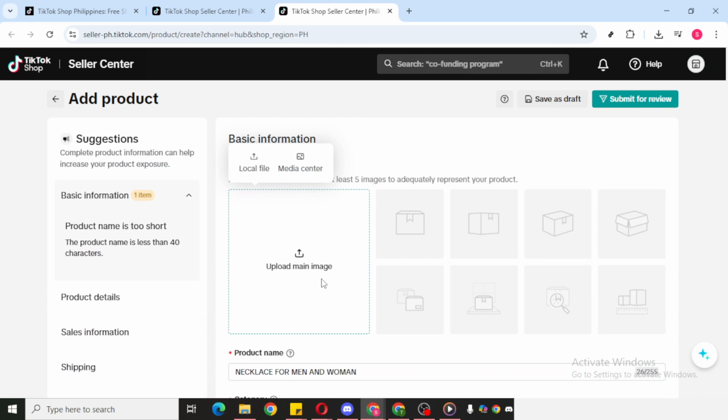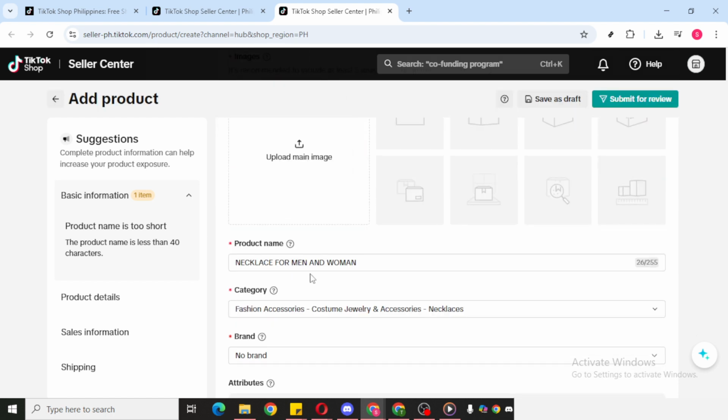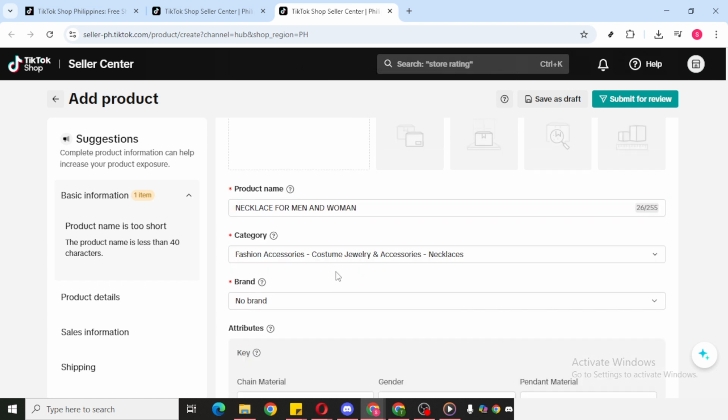Next, enter your product name and choose the most accurate category. Picking the right category ensures your item appears in relevant searches and complies with platform guidelines. If your product has a brand, add it. If not, you can leave it blank or choose an appropriate option.